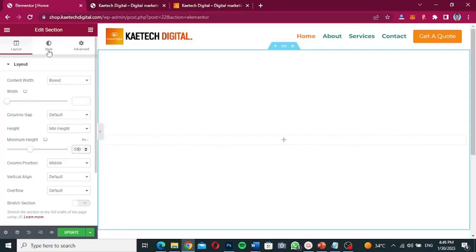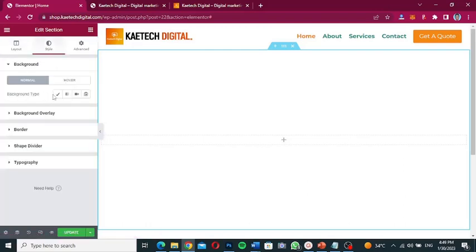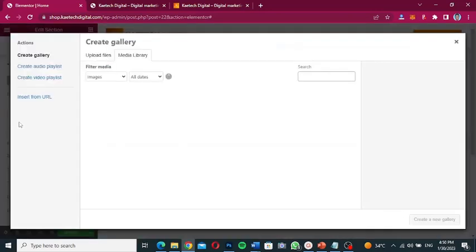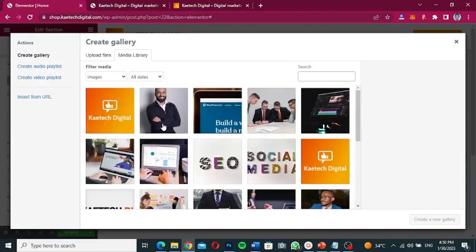Okay, now we can go to style over here, and then with the background type we can choose between slideshow and classic. Now I love the slideshow because I want to display different images over there. So with a slideshow, when you click on it, you have to select images to display over here. So I'm going to click on this to create a gallery for me, so that I will use it on the slideshow.